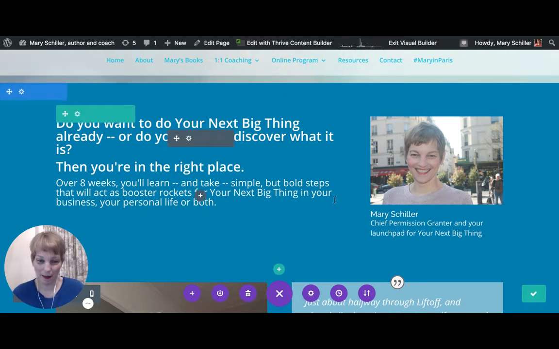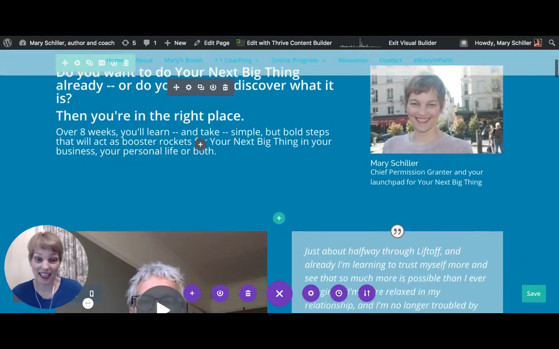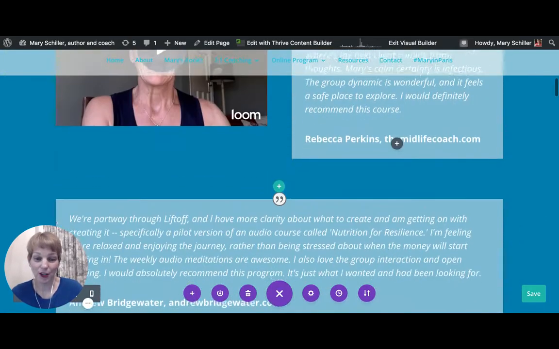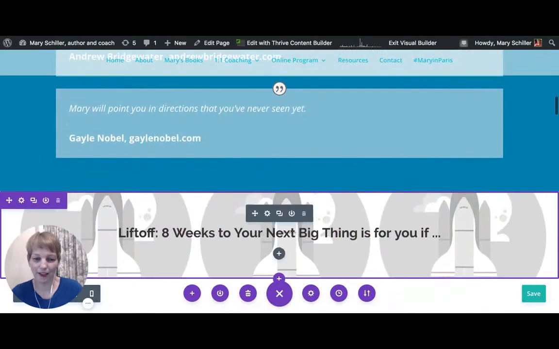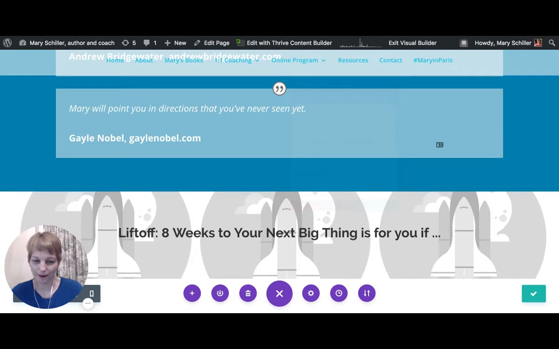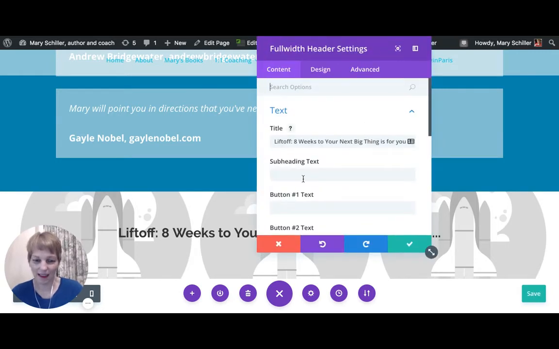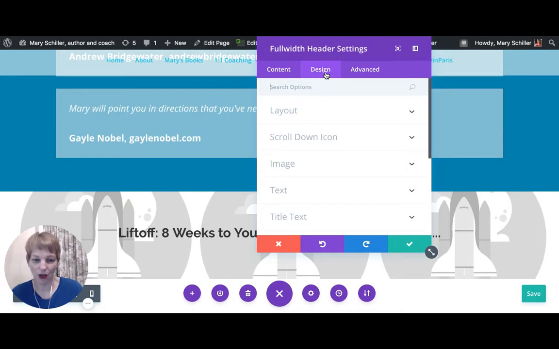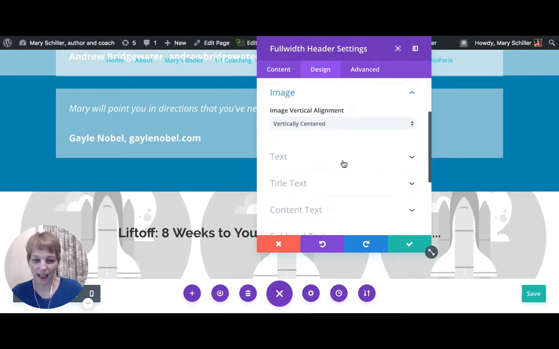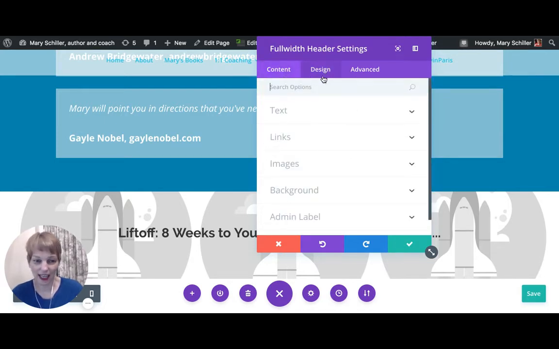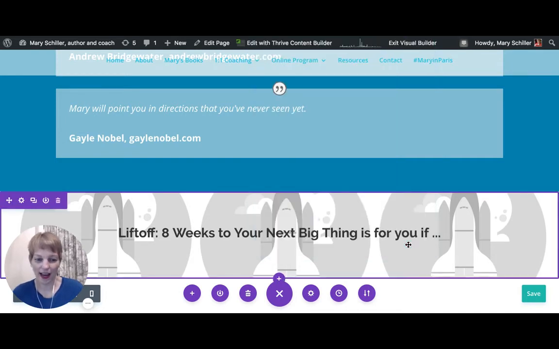If you want to make simple changes like that, it's very easy to do it right on the front. You can also do more complicated things. Like for instance, if I wanted to go in and edit this and change the background, I can click on this little settings button and the settings for this header will come up. I could change the image, I can change the content, I can do anything like that without having to go into the back, and I can see my changes right in front of me.